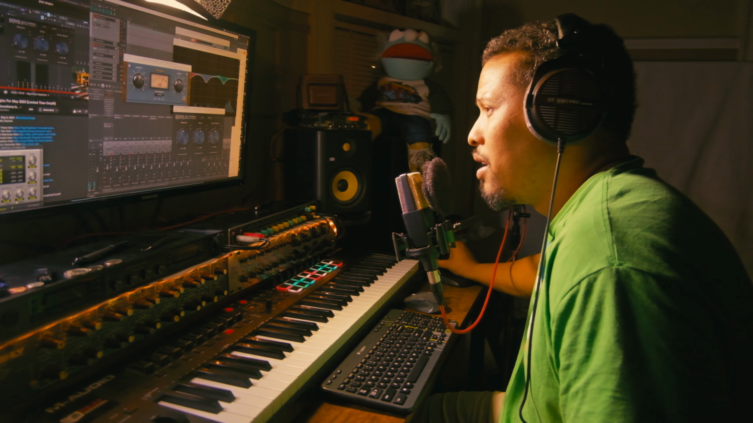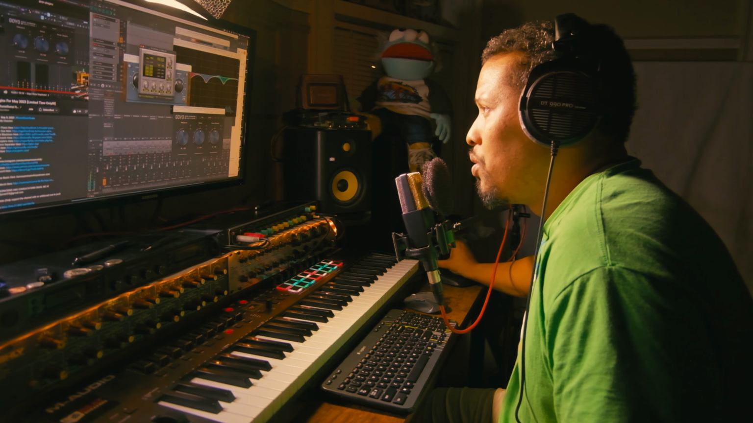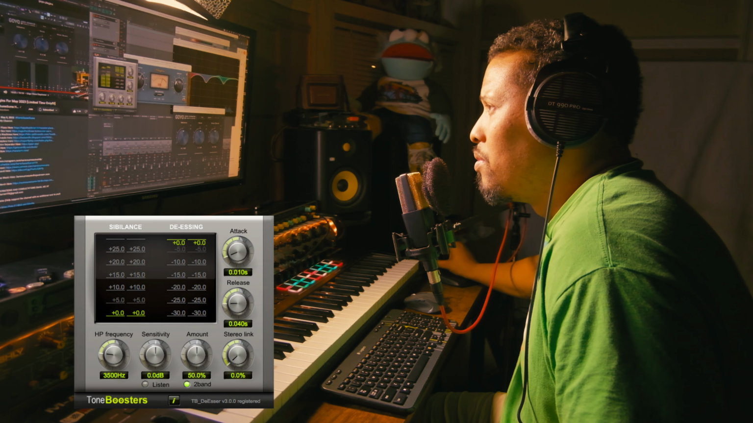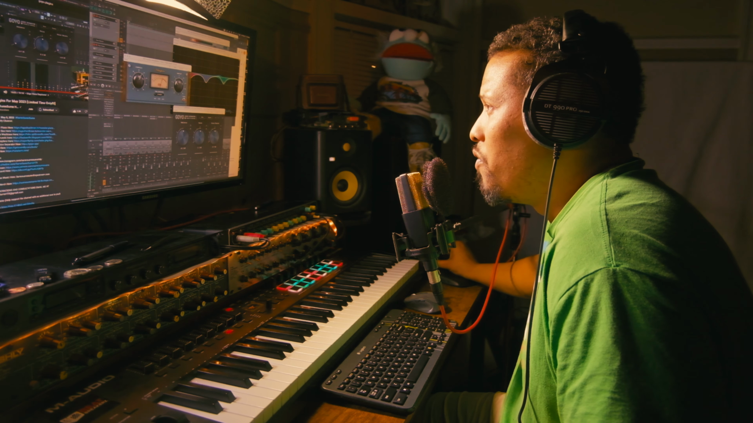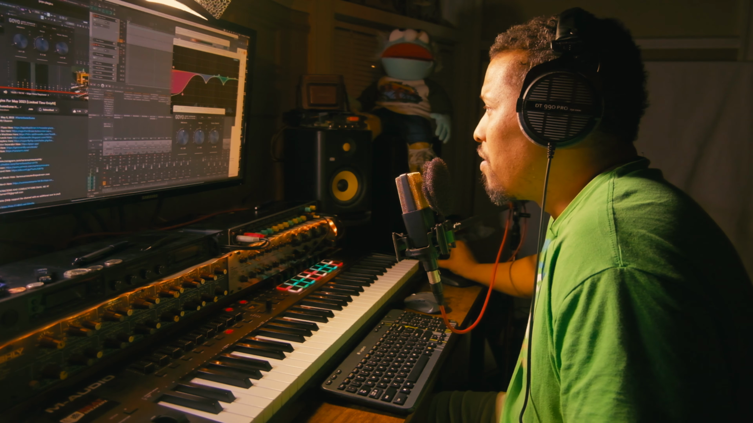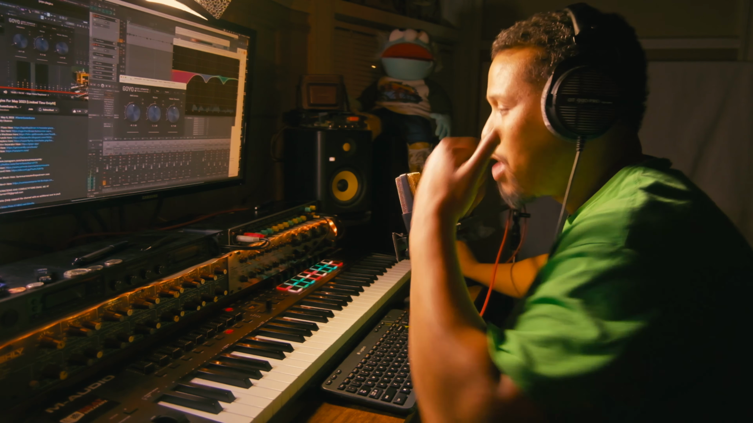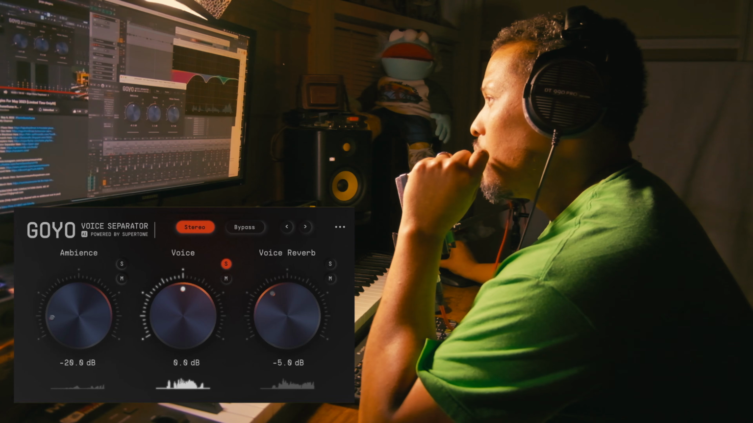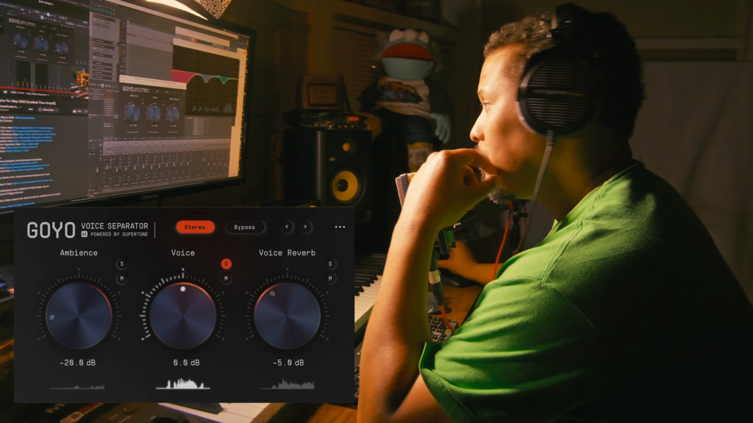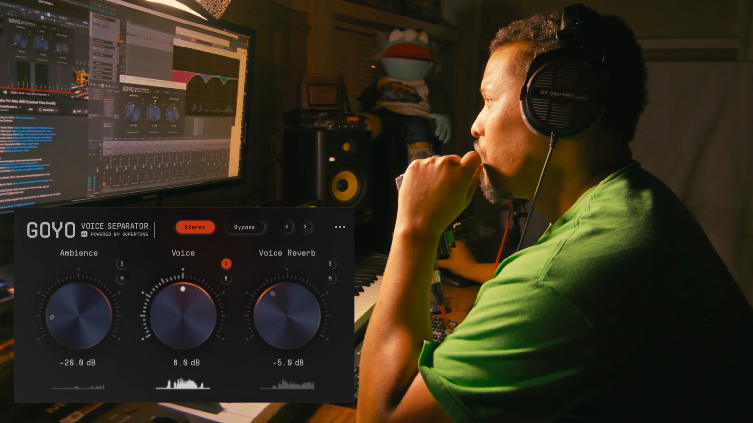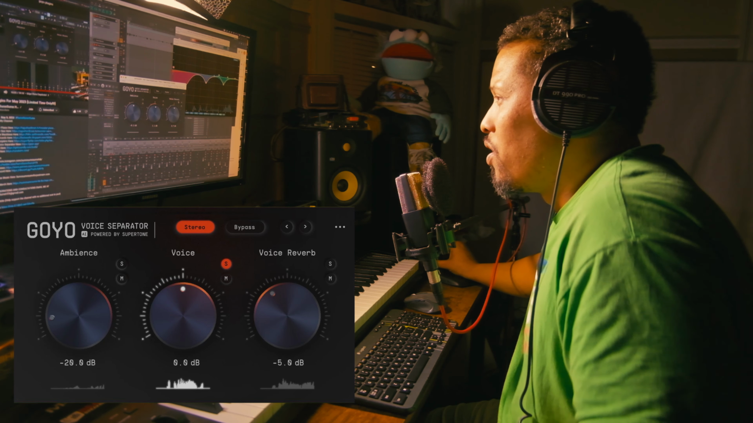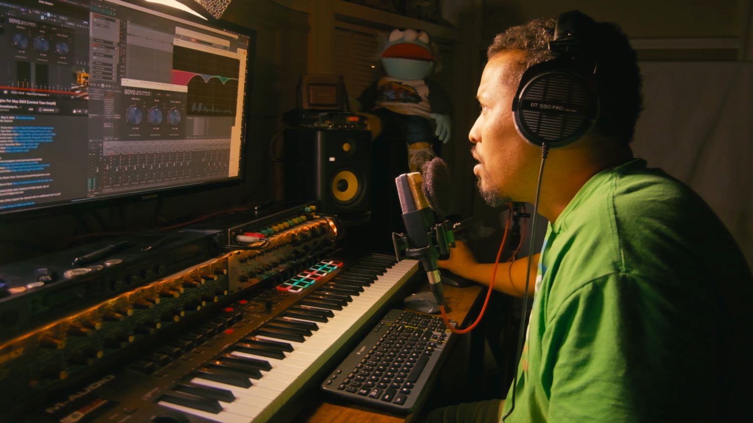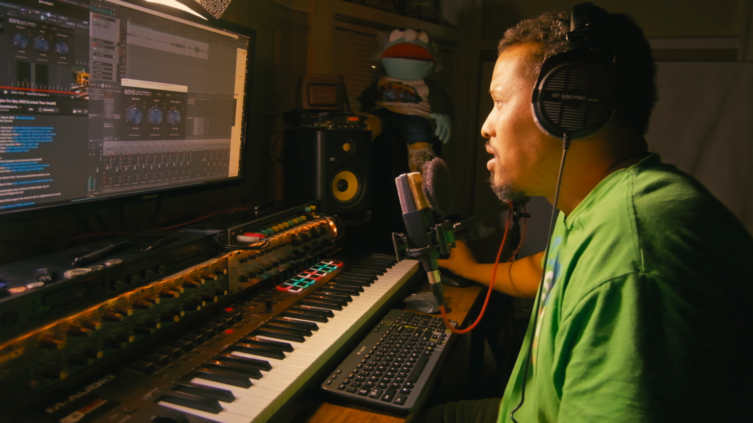Then I have a de-esser. This is a Tone Boosters de-esser, and it's just doing more work. It's working. Believe me, it's working. And then we have this free plugin. Right now you can hear background noise. And check out, this is a Goyo Voice Separator, and it says Ambience, Voice, and Voice Reverb. So this ambience, it's the background noise. Let me turn it up. Boom. Now it's activated.